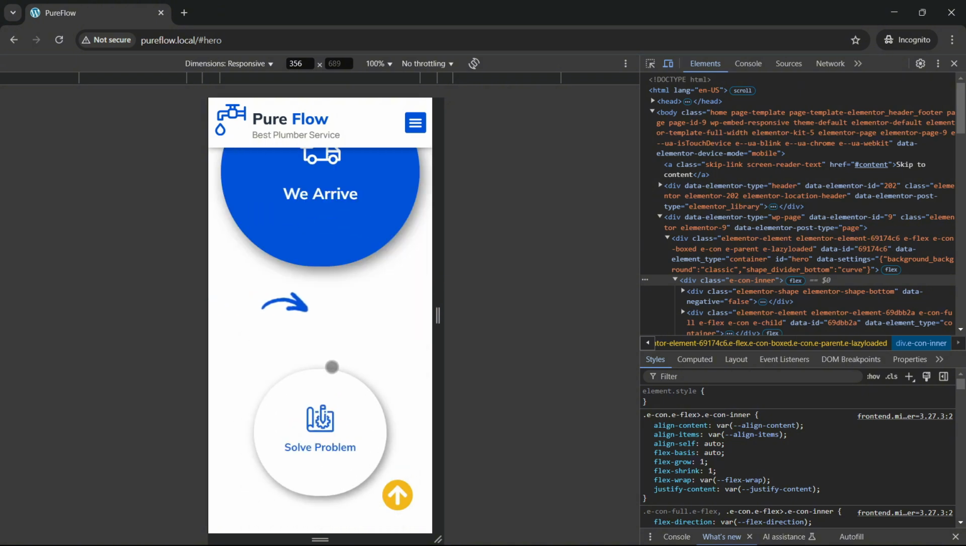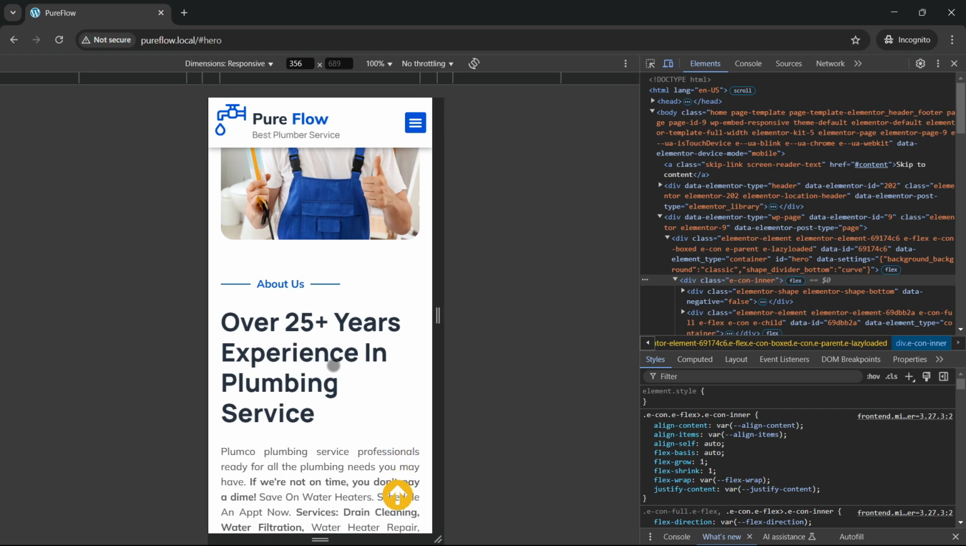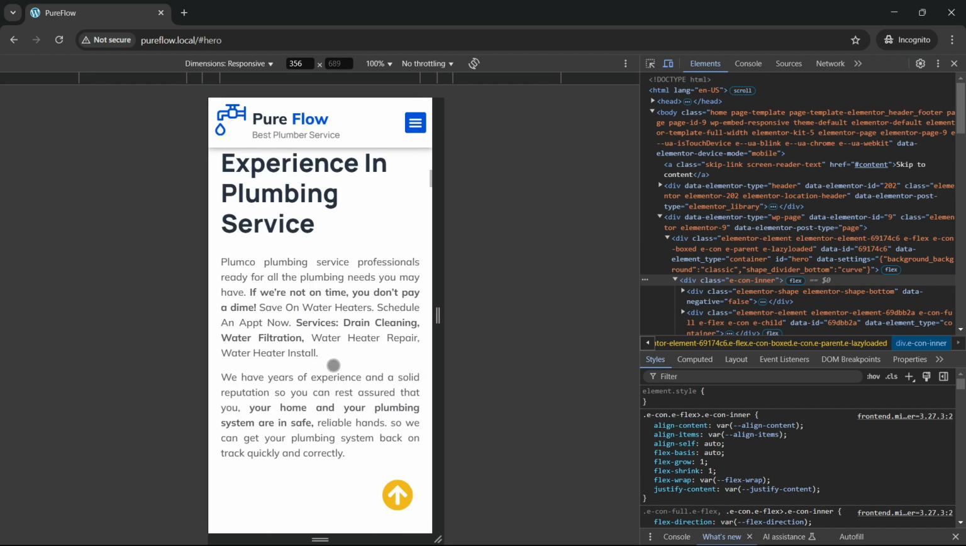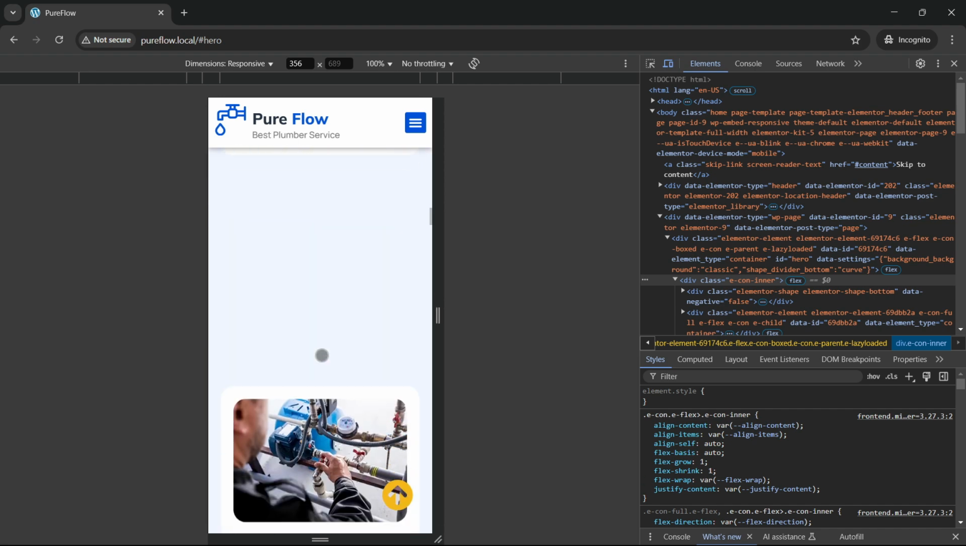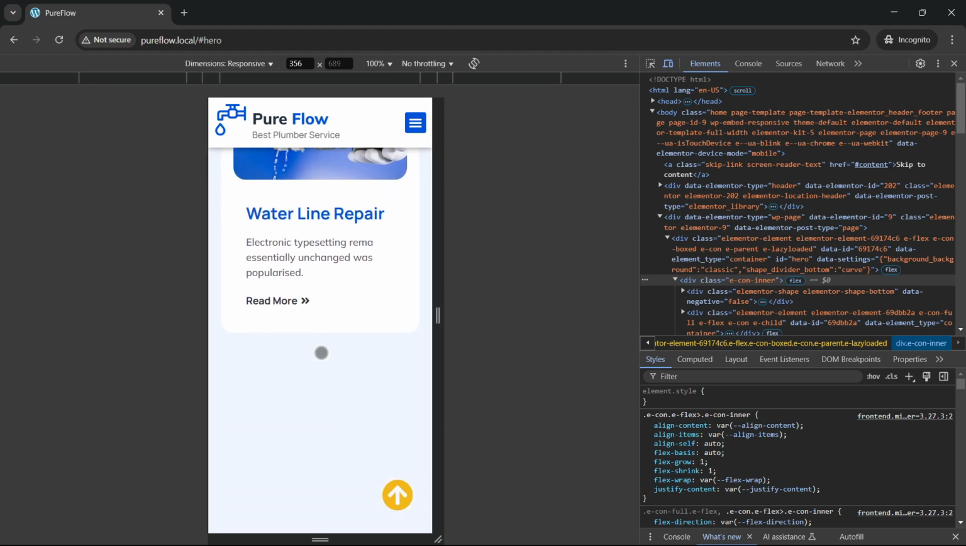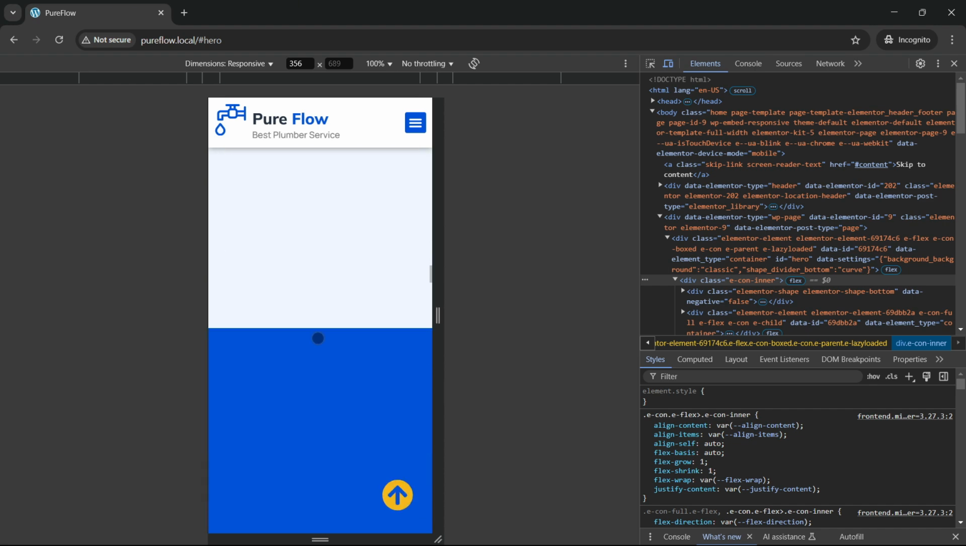Here you can see that all the sections are fully responsive, and I will show you how you can make such type of awesome Plumber website step by step. Okay, so after that you can see that we have our services section here which is also responsive. Okay, and animations are also coming properly. Okay, so let's move to the next section.